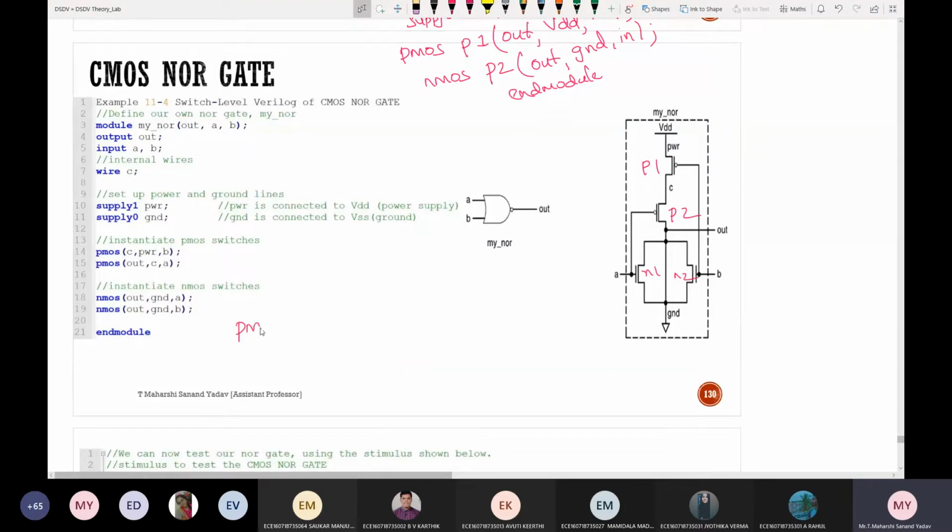Now you tell me for the first PMOS, P1, what is the output? Make a note of drain, source and gate. What is the drain here for this P1? C. C is nothing but a wire. Next, what about source? VDD. Okay, next, what about gate? See here, this particular line is connected to B. B. Okay.